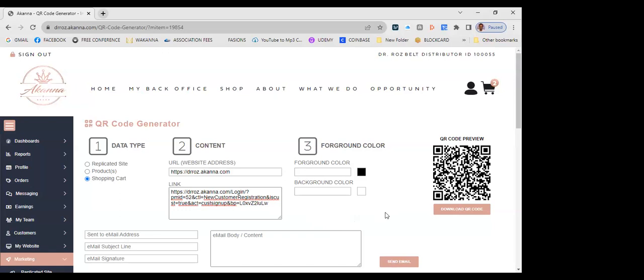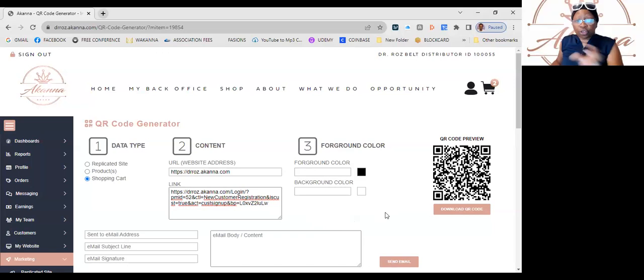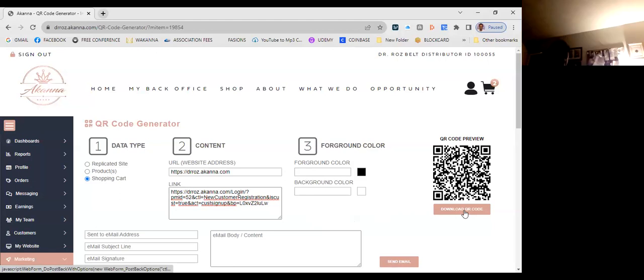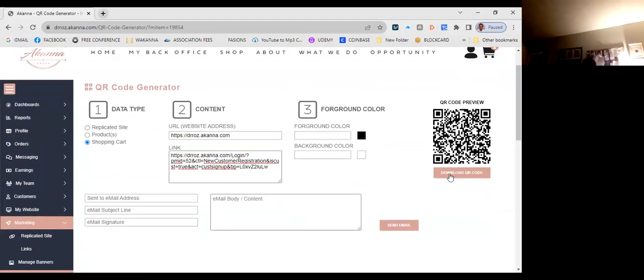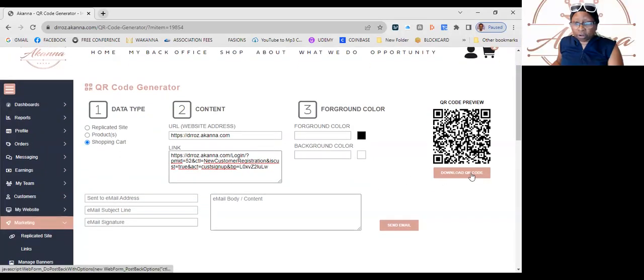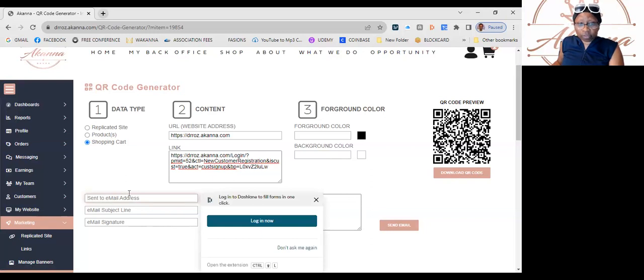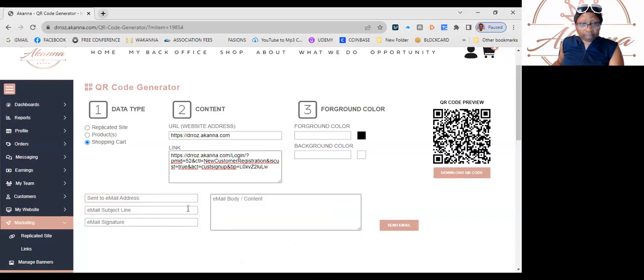Okay, so now that you've created the QR code, you need to download it. Let's go to download it. There's a download QR code button right here. There are ways to do it. You can download it directly. I like to download it to my computer and put it away somewhere. You could actually send it to somebody. Over here on the left-hand side, it says send to email address.